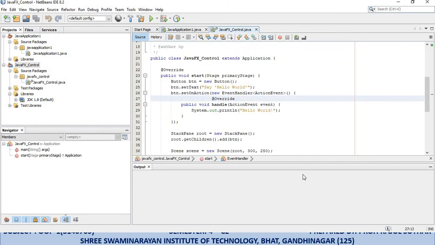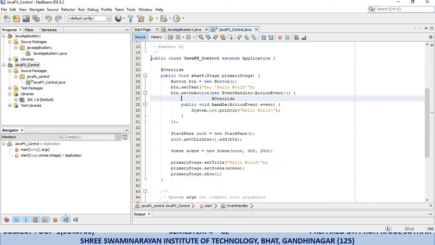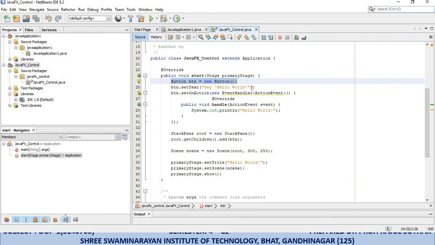Let me discuss it one by one. This type of class is created. Then it overrides public void start(Stage). This is the button. Button btn is equal to new Button. btn.setText say Hello World. You can write anything here. Button.setOnAction with an event handler, and this is System.out.println Hello World.